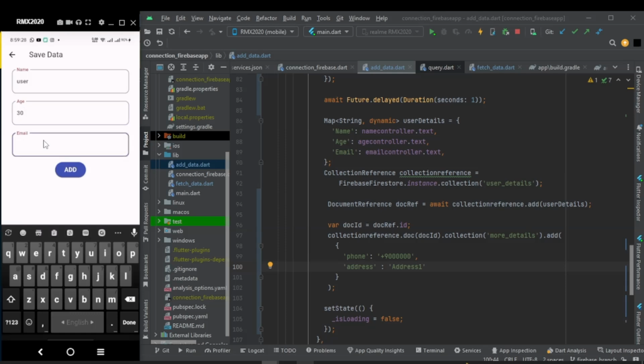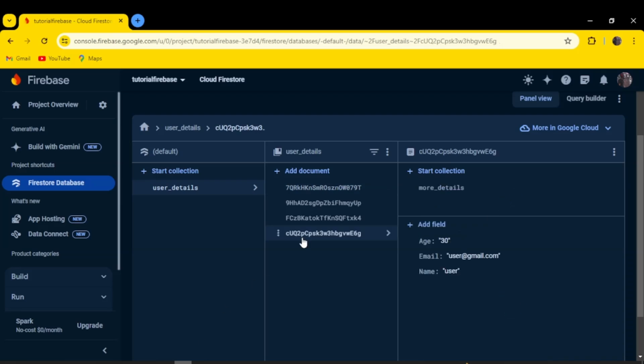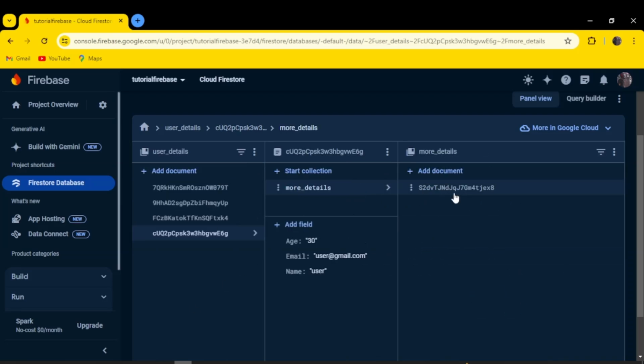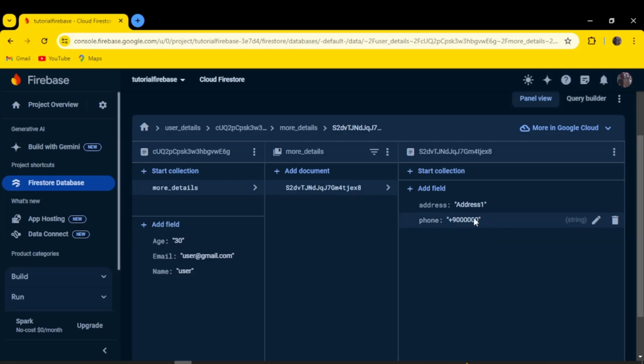Now add data from the text form field. Open the Firebase console, and you can see that the data is stored in this collection.